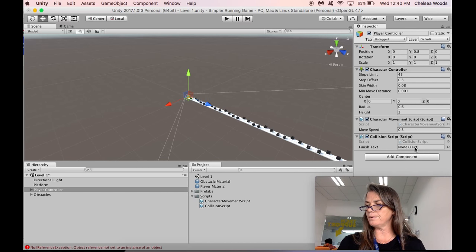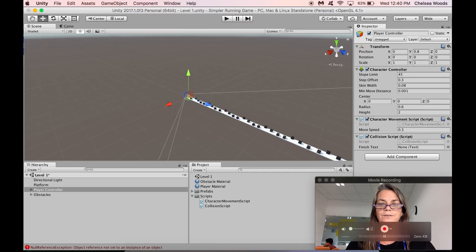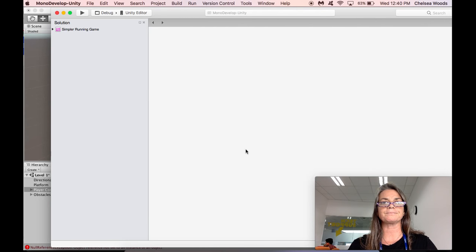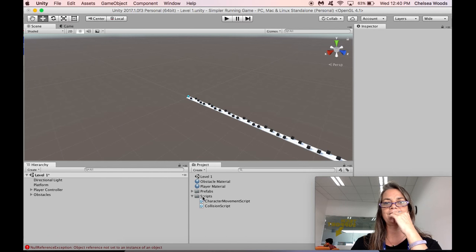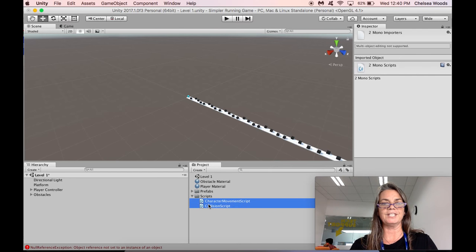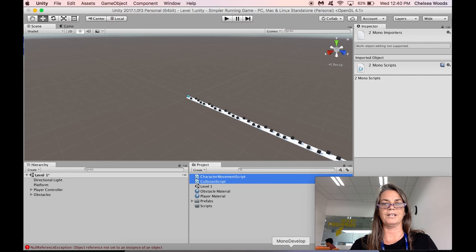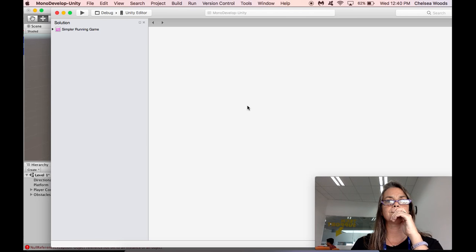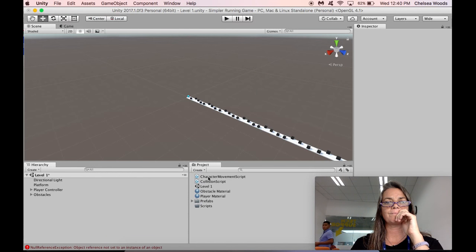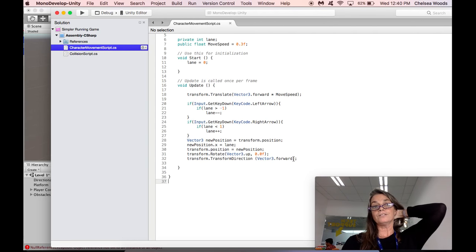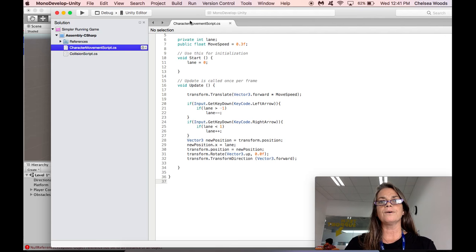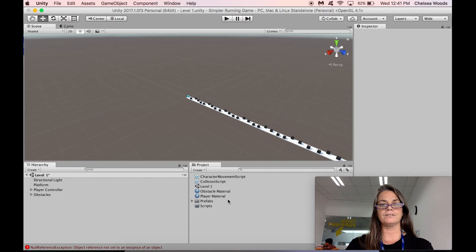Okay, so another thing that we want to do, if we just look back to MonoDevelop for a minute. MonoDevelop's behaving strangely. I'm just going to take these scripts out, and go back to MonoDevelop and see if it stops freaking out. No. Anyway, there it is. So we've got our scripts in MonoDevelop, we've got our movements. So now let's see what we would want to do next.